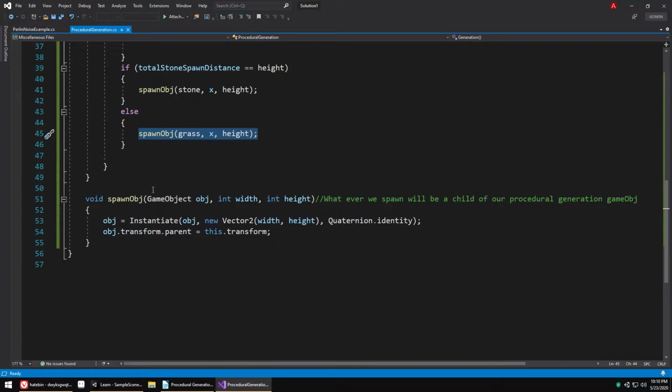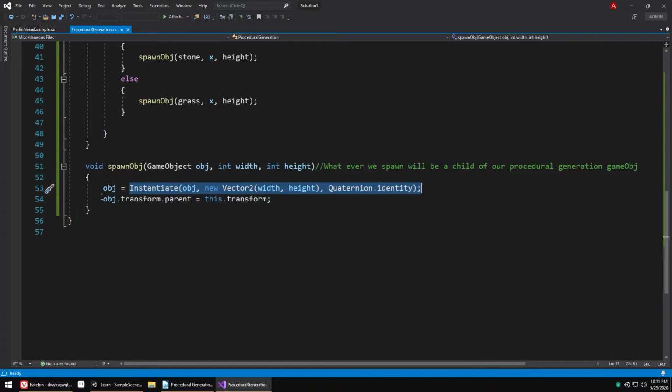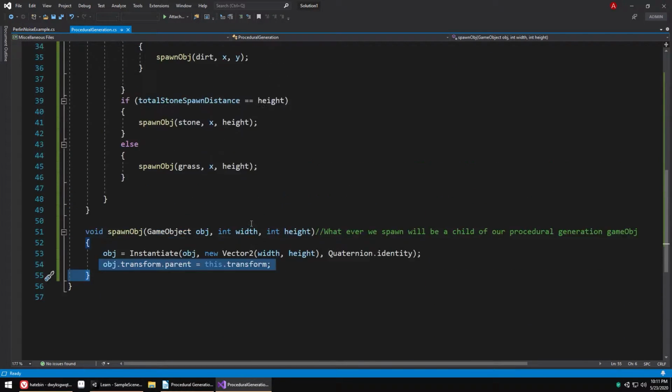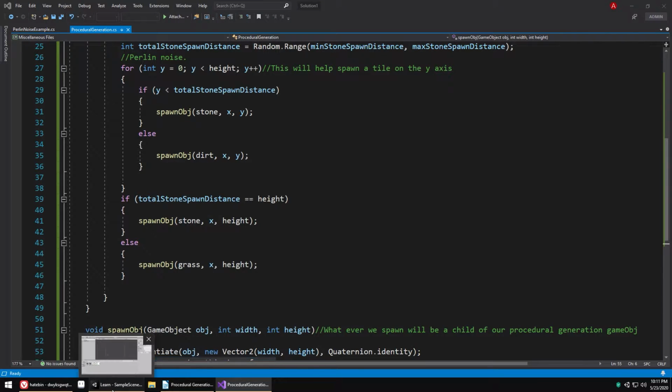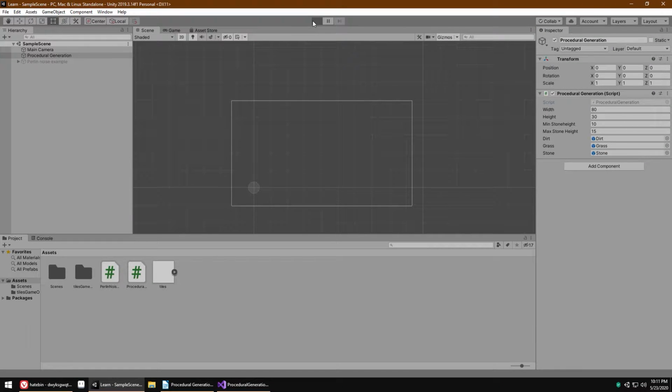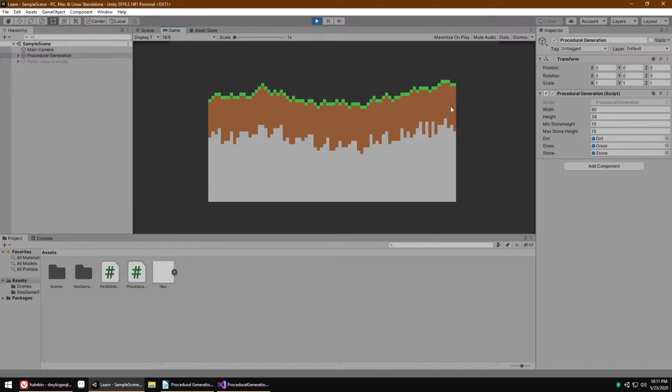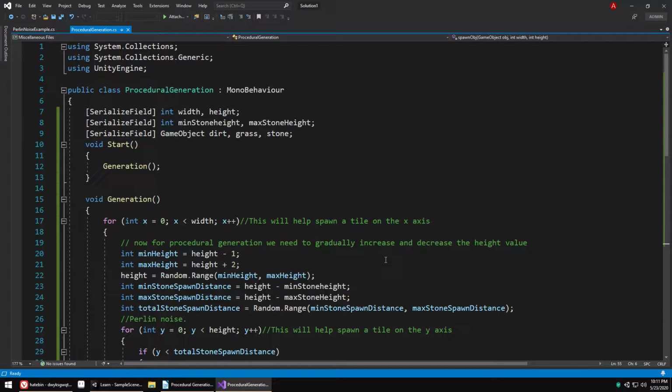And what this function does is basically help us spawn any tile, and then make it a child of our procedural generation game object. Meaning when I hit play, because of all that calculation, this happens, and at the end, all of them will be a child of our procedural generation game object. So with that said, now let's add some tilemaps.